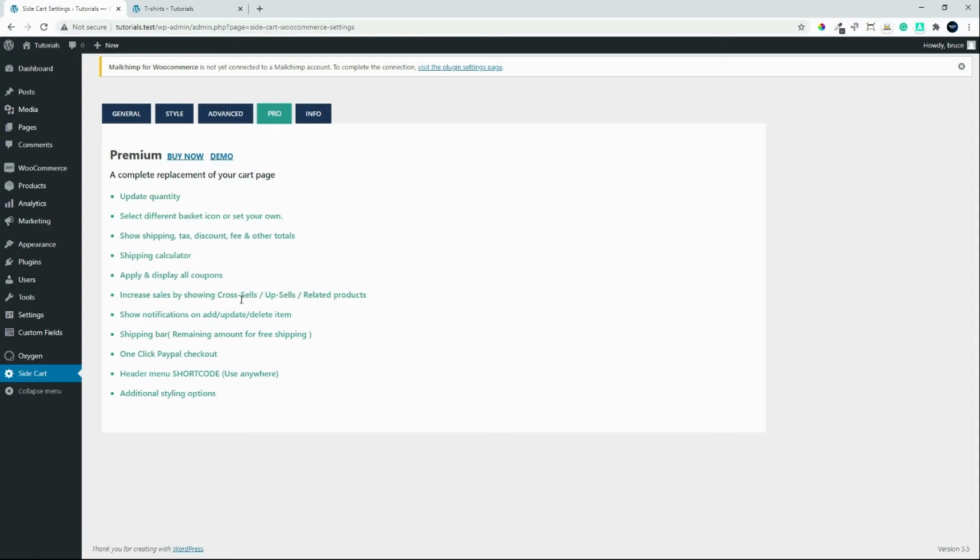You can increase sales by showing cross sales, upsells, related products, show notification on add, update, delete. There's a shipping bar, the remaining amount for free shipping, a one-click PayPal checkout, and then there's a header menu short code that you can use anywhere, and there are additional styling options. So you don't necessarily need to use the Pro version, but it does have a few other features that you might want to use. So in order to show you the difference between the two, I'm going to install the Pro version now, and then we can compare.